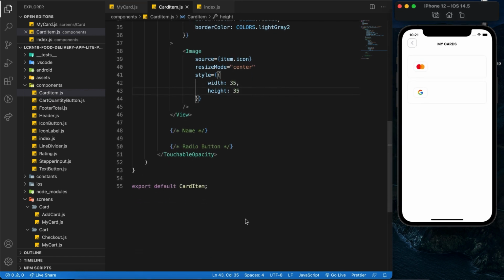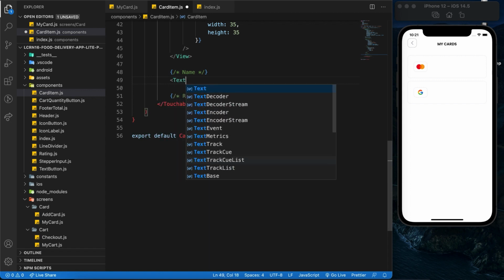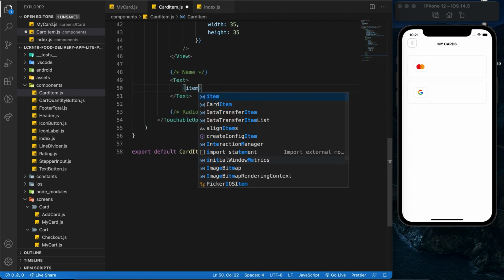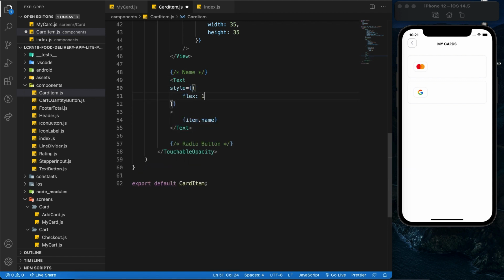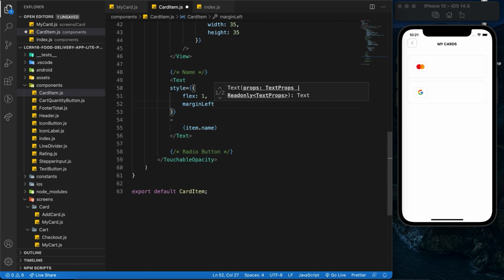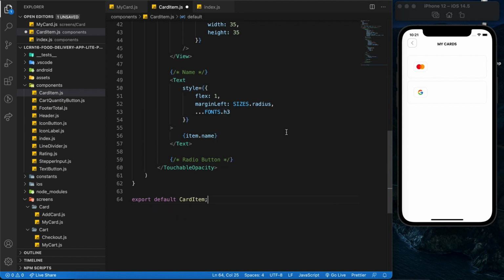Next we are going to work on the cart name section over here. So for this we will simply render a text component, and over here it's going to be item.name. Give it a bit of styling as well, where the flex is going to be 1, margin left is going to be sizes.radius, and the fonts will be H3. Alright, save it. Okay, cool, so we are almost there.